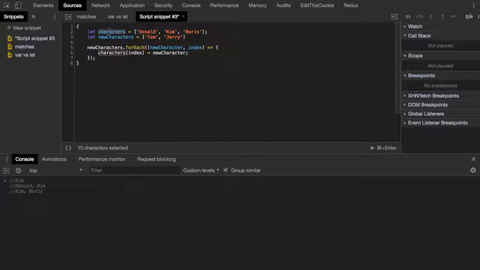So then if I do characters, I will expect that to be Tom, Jerry. That should respect Boris because we are just editing the index number 0 and the index number 1. So if I'm correct, that should display Tom, Jerry, and Boris.